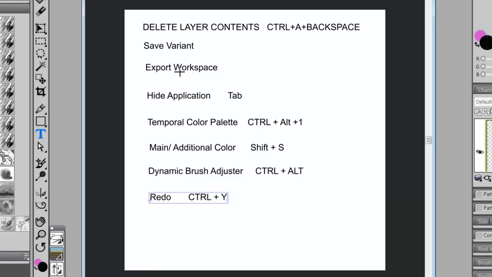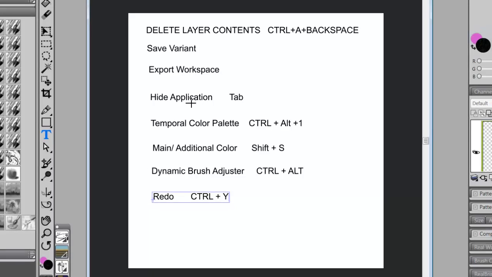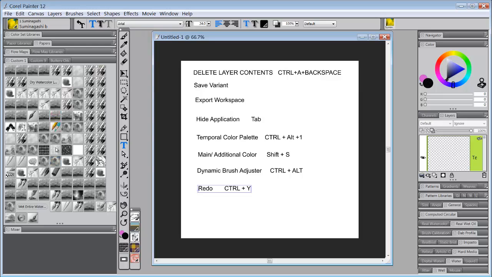Now, when I'm working, I like to hide the application. That means all this stuff that you see me have open all the time. That's more for you guys than it is for me. I will hide all of that while I'm painting, but not while I'm doing a demo.